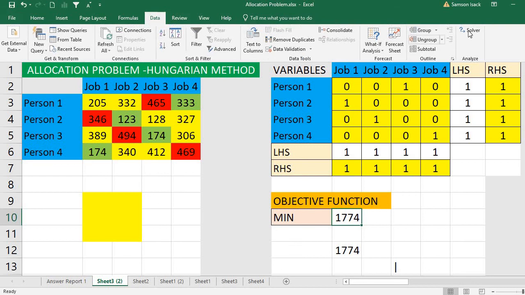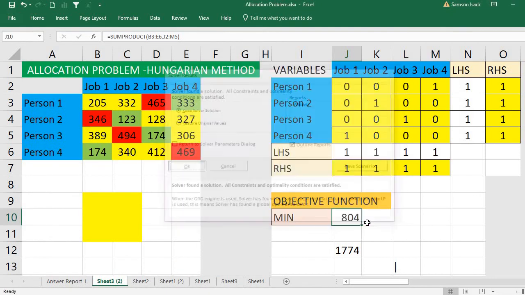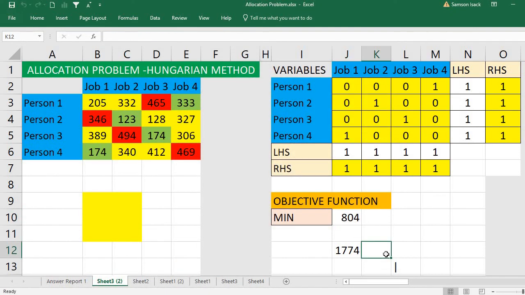The same thing, go to solver, minimize. This is $804. So how much is more? $804, 970 more, more than twice you may be paying. This is the beauty of these allocation problems of operational research. It minimizes the risk.